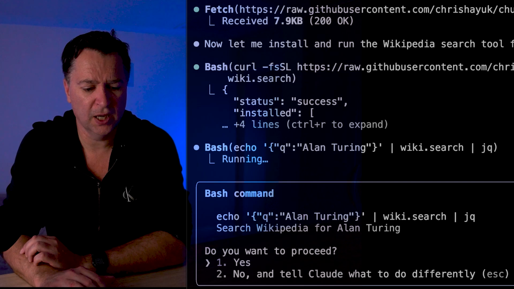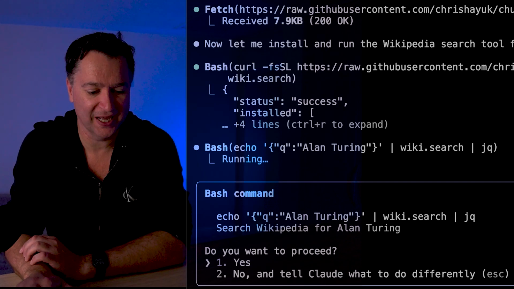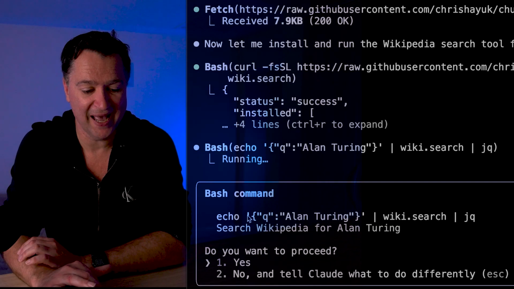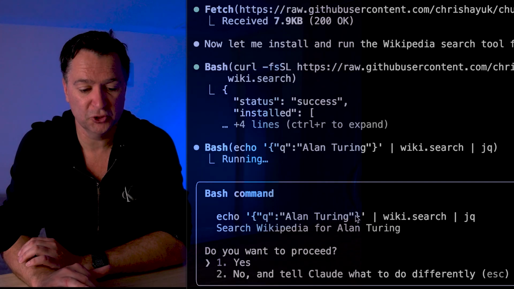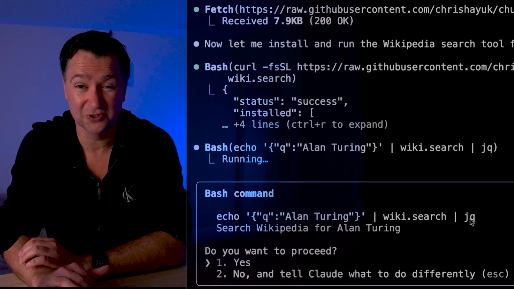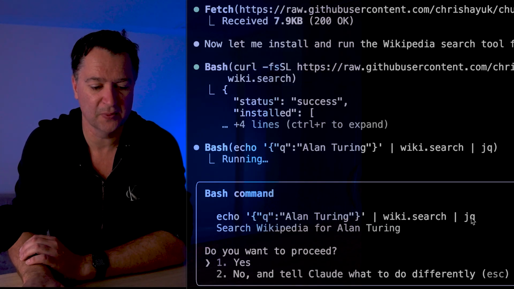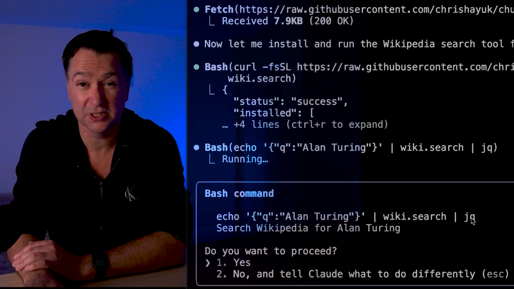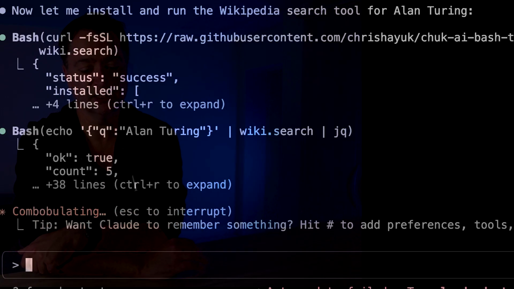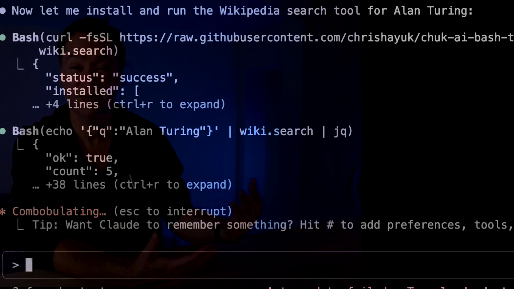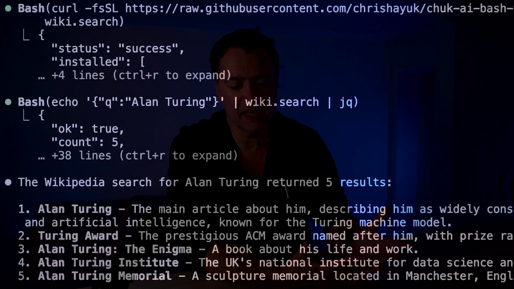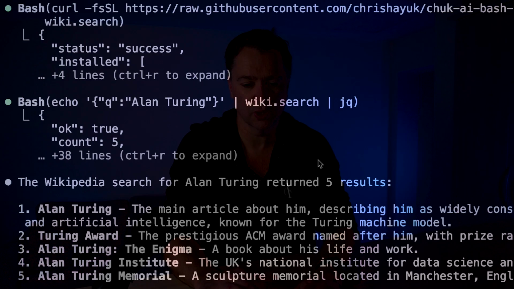And then once it's installed that, it wants to execute it again using bash. So it's gonna say echo, the query is gonna be Alan Turing. It's gonna pipe it into wiki.search, and it's gonna use the jq command as well. So I'm gonna say yes. I'll explain what all of this means. And we'll say proceed. And therefore it's gonna come back and it says, okay, true. So it's been able to go and execute that tool. And then it's come back with the results for that tool.